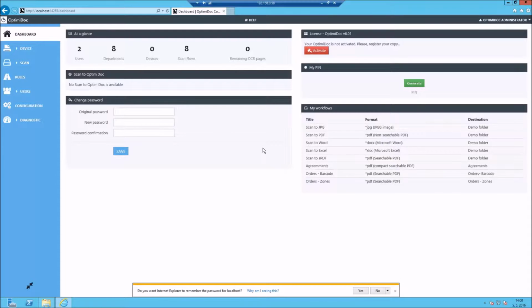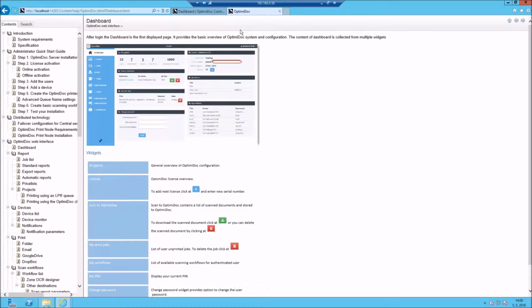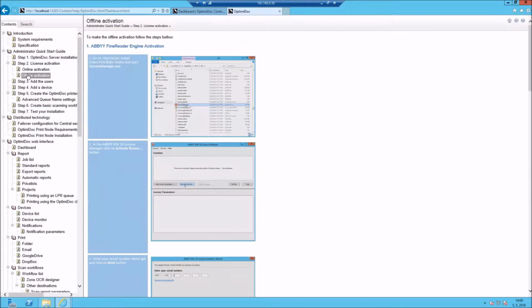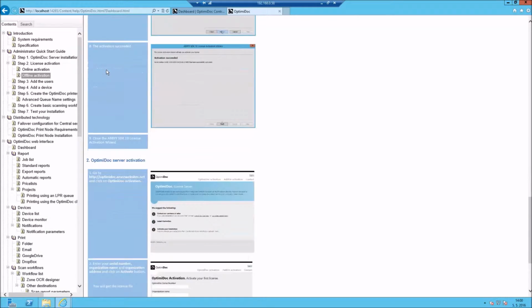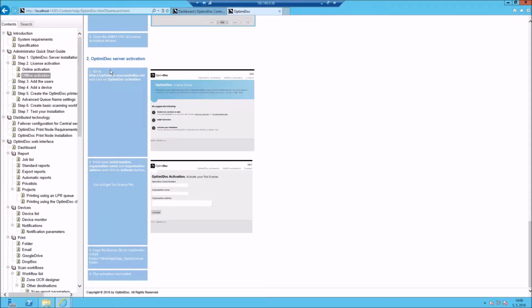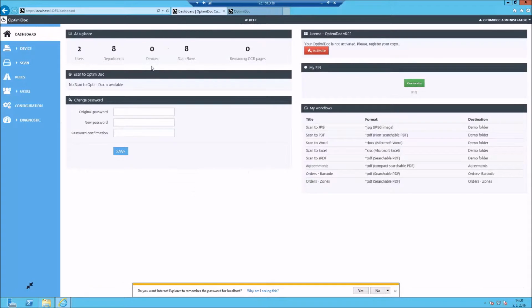The second option is when the customer is using the proxy server, or the server is offline without a connection to the internet. In that case, you need to use the offline activation, and this is described inside the help file under the section offline activation. There is a complete description how you shall activate the OptimiDoc offline. So that was the installation and the activation of the system.